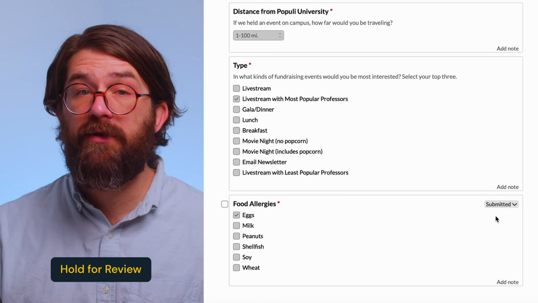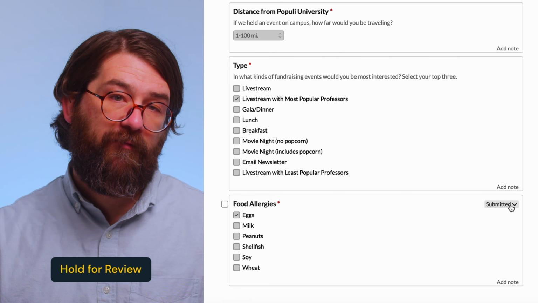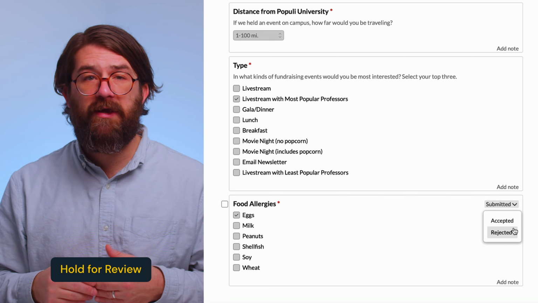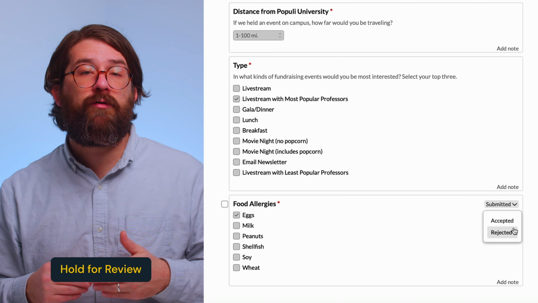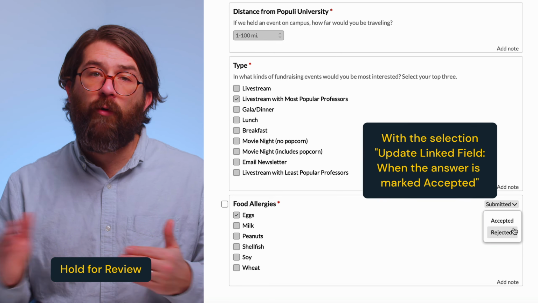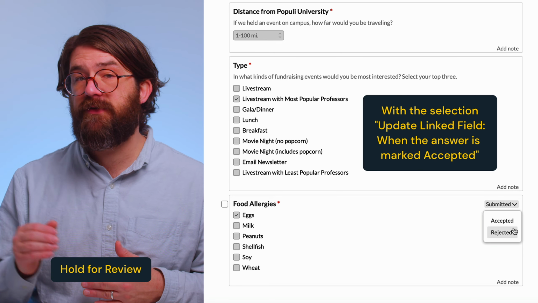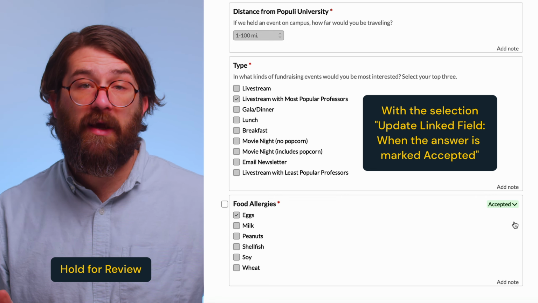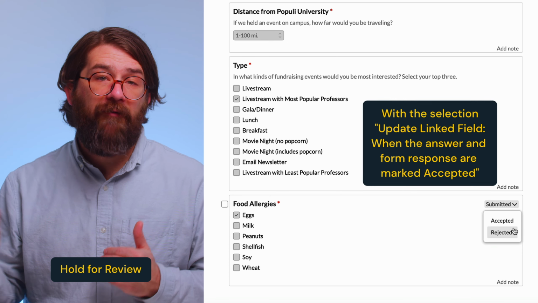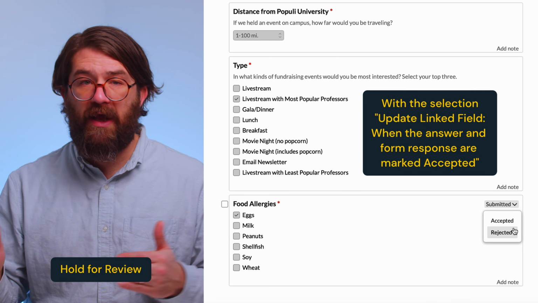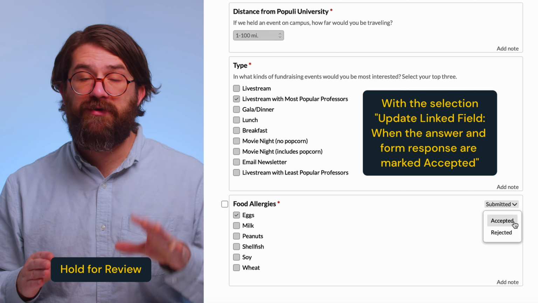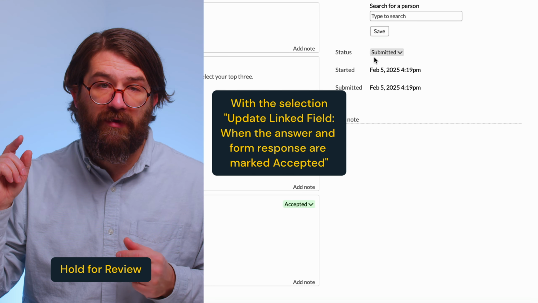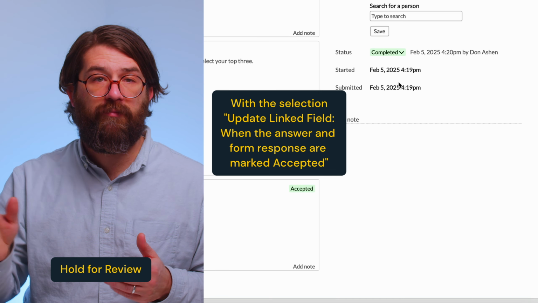As a user who can manage responses on this form, I can set the field from submitted to accepted or rejected. Rejected just means that the respondent would be able to correct the field on their side. If we're updating this field when this response is set to accepted, that happens as soon as I change this field to accepted. If we're updating it after that field is accepted and the form status is set to complete, we have to change this response and then go up here to the status of the entire form and change that to completed.